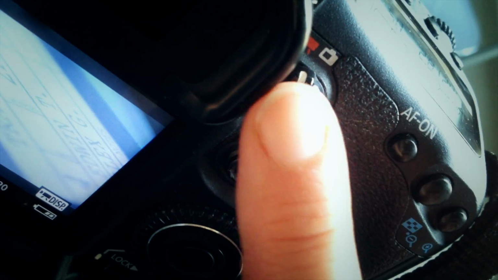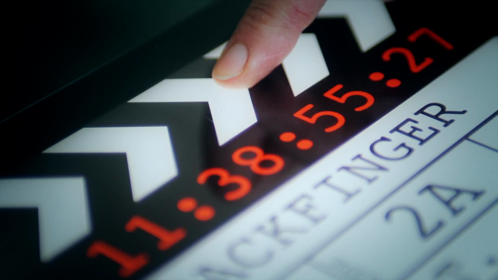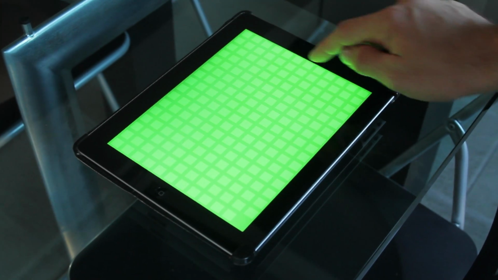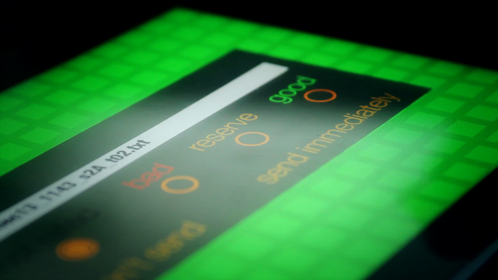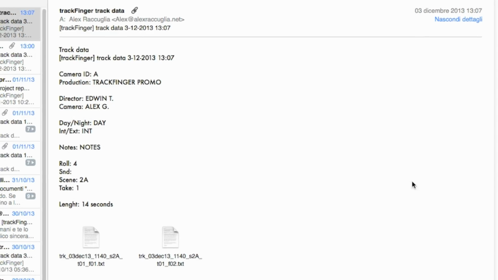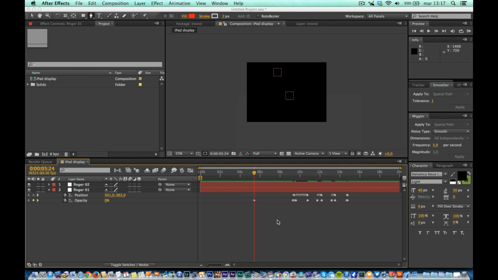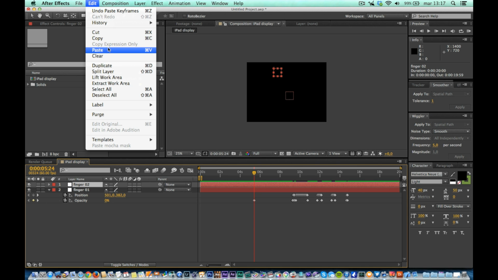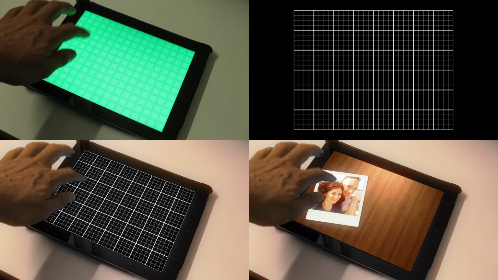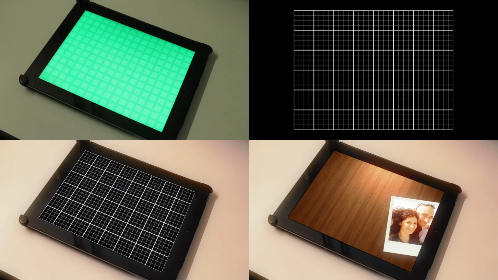First, fill the mark as slate. Then, roll the camera. Clap the slate and do whatever you want with up to 10 fingers. Stop the tracking and send the data. trackFinger AE will send you an email with attached text files containing the tracking data. Animations will perfectly match fingers' position and timing.